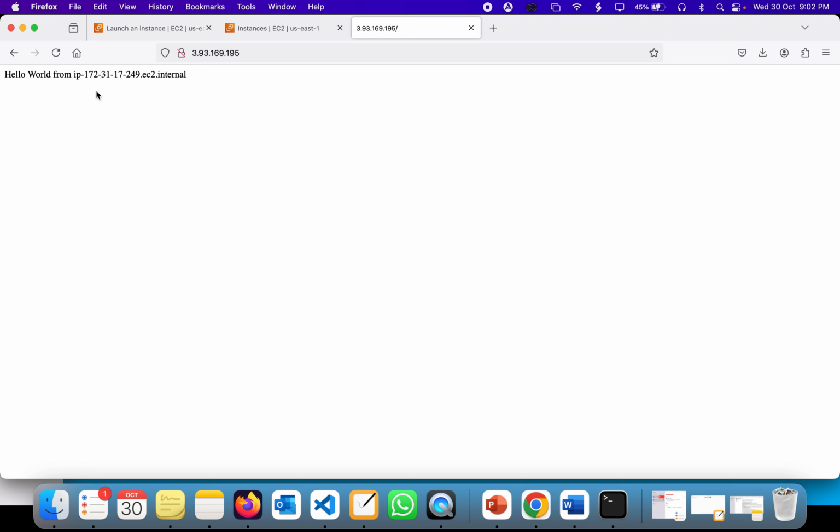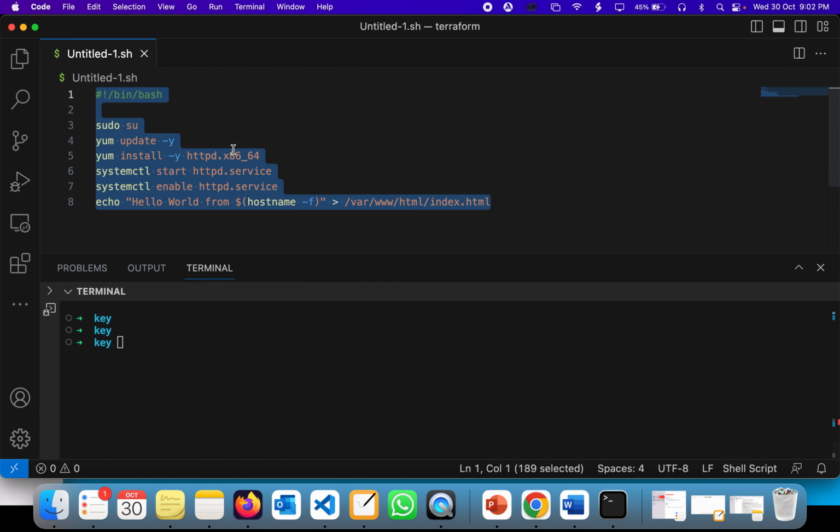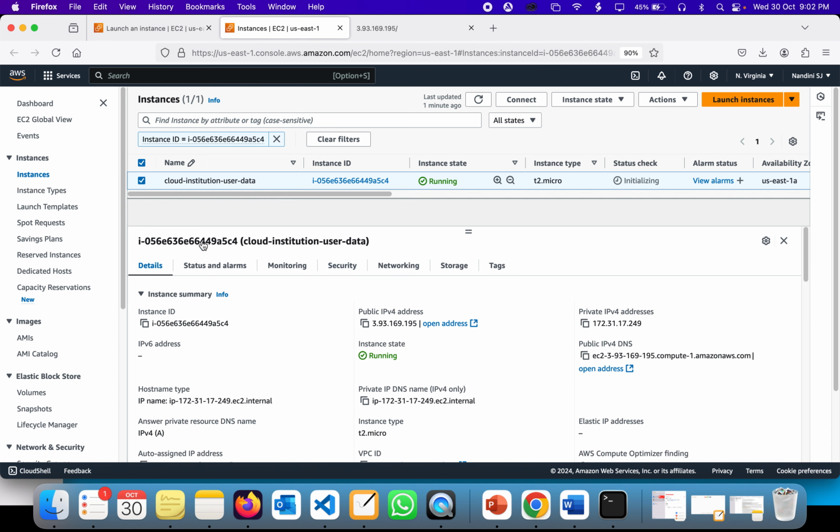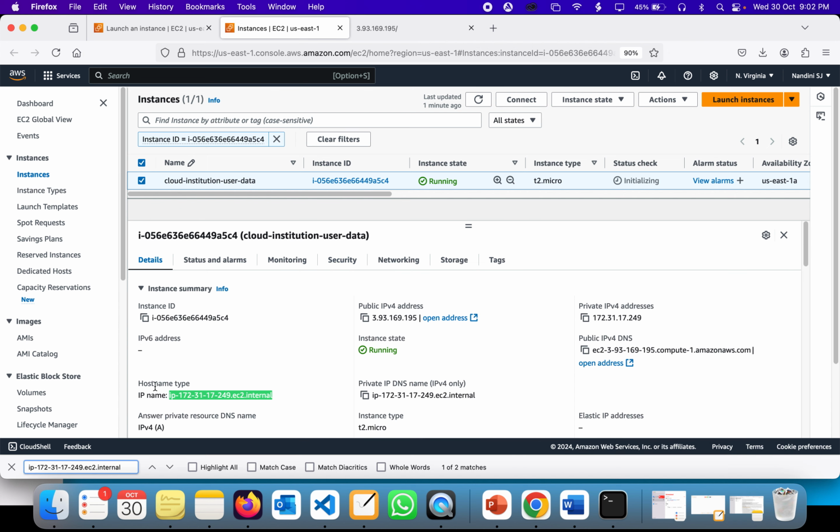So we have run the script to install HTTPD automatically. Usually if you create an EC2 instance, by default the packages won't be installed. Here you can see that the HTTPD package is installed and it's showing the output: hello world from the host name. This was the text we have given. This is the host name of this machine. If you copy this and look at the details here as well, you can find the host name. It's going to be this one. So it is working perfectly.